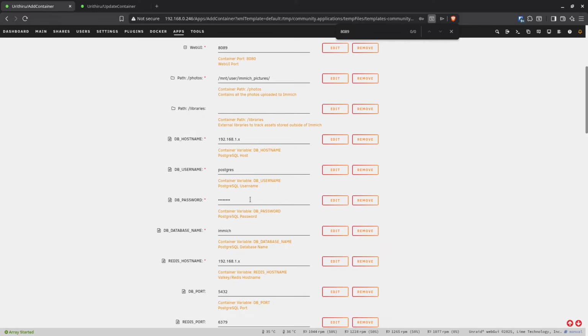The DB hostname, DB username, and DB password are the fields we just configured in Postgres.